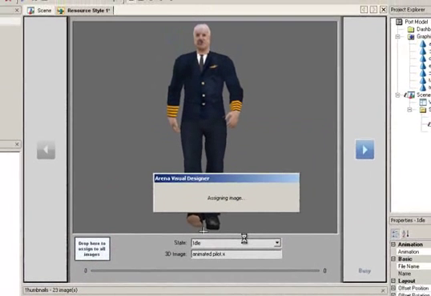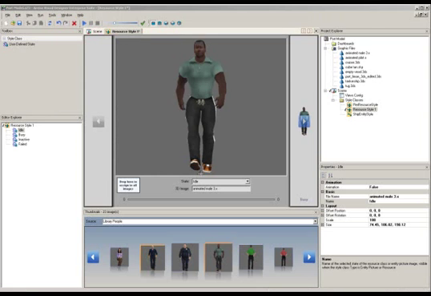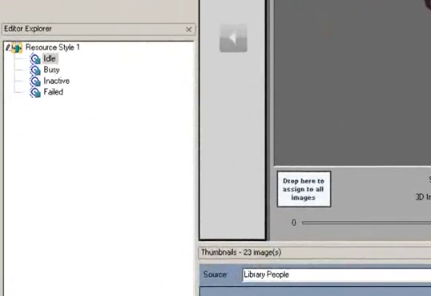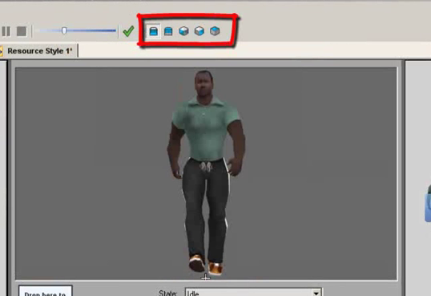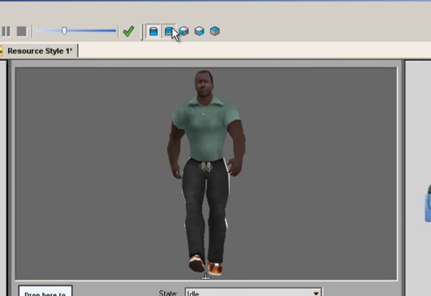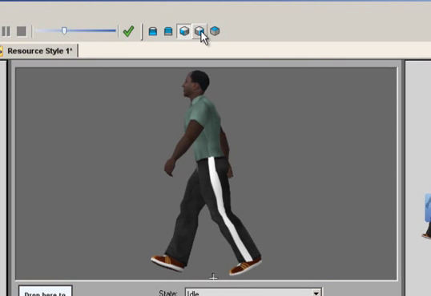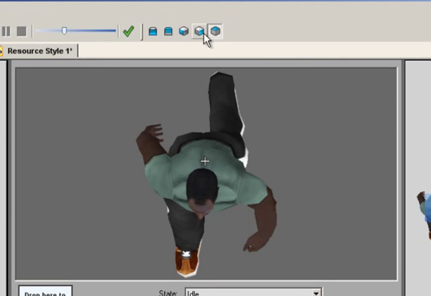If you want to resize all images or rotate all images, select the parent resource style in the Editor Explorer and update the properties. The Style Class Editor also contains four unique view icons in the toolbar and from the View menu. These icons allow you to change the view of the 3D image in the editor. You can select the front, back, left, right, and top view to display.